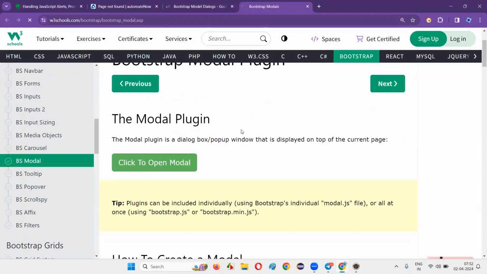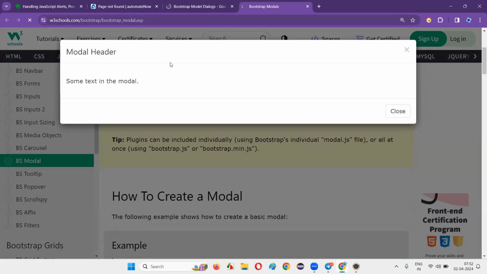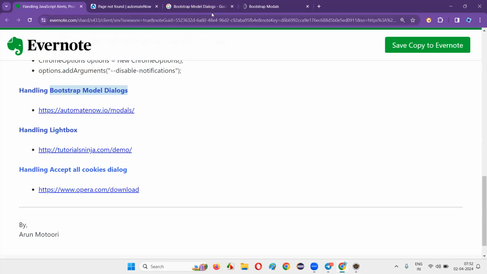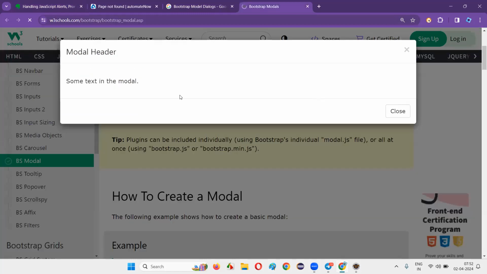Do I see any modal dialog where, click to open modal. So this is the Bootstrap modal dialog, guys. Okay, if it is not working also, no problem. Now we have this another example already. So can you see this dialog?